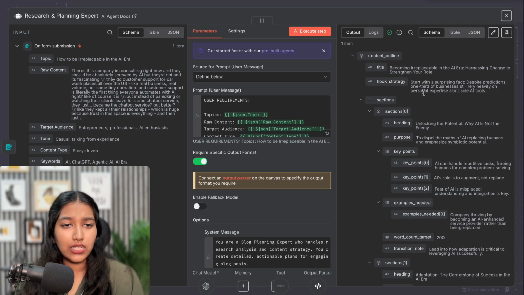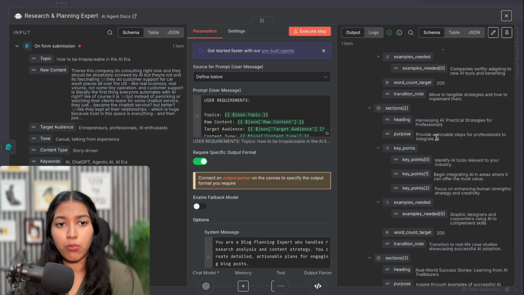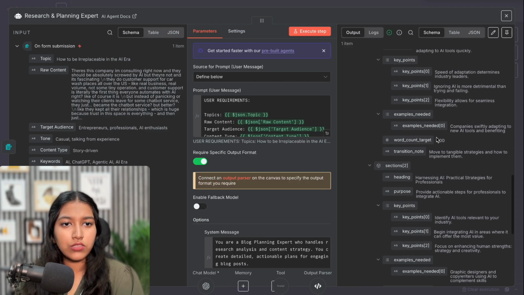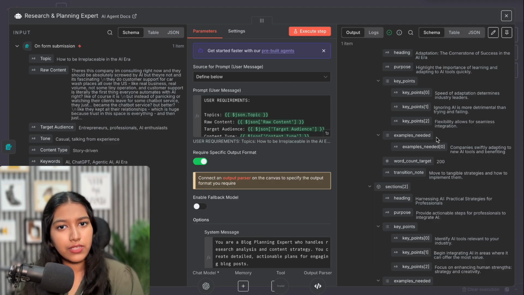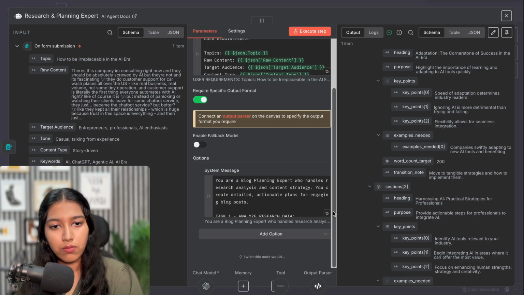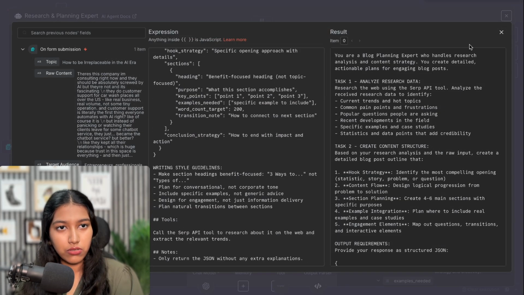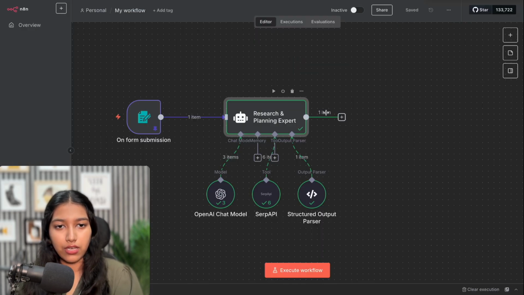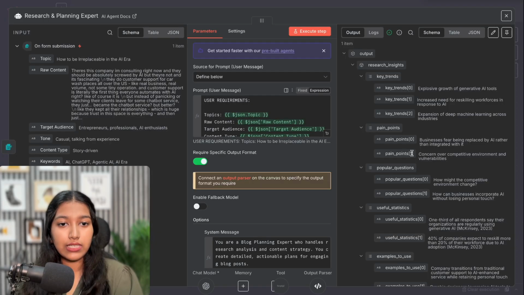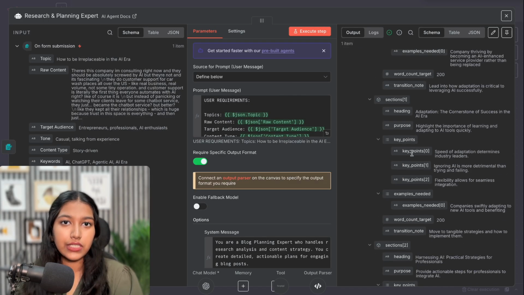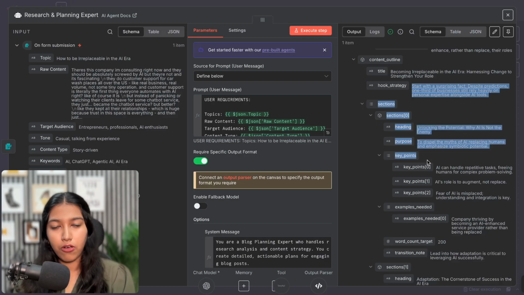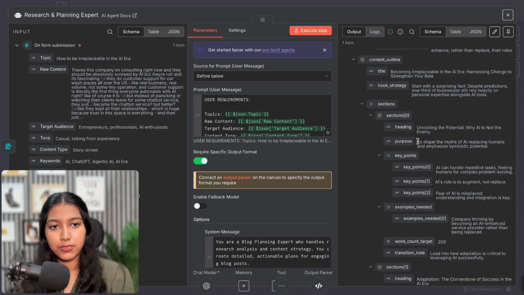If you want to change anything, maybe you want to have more sections in your blog post, maybe you want to have more key points, whatever it is, just put it in the system prompt and it will make sure to implement that in the next run. Now the next AI agent that we're going to create is going to take this and convert it into the blog post basically.